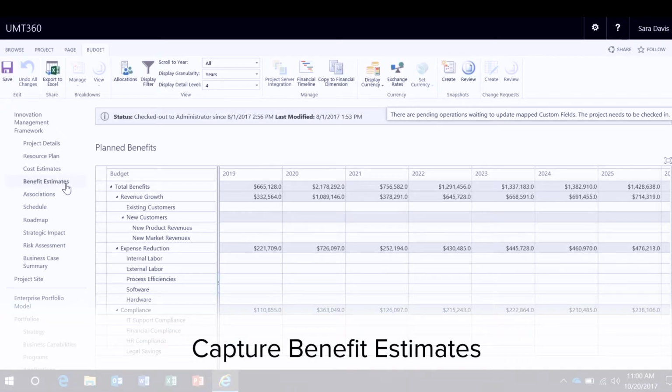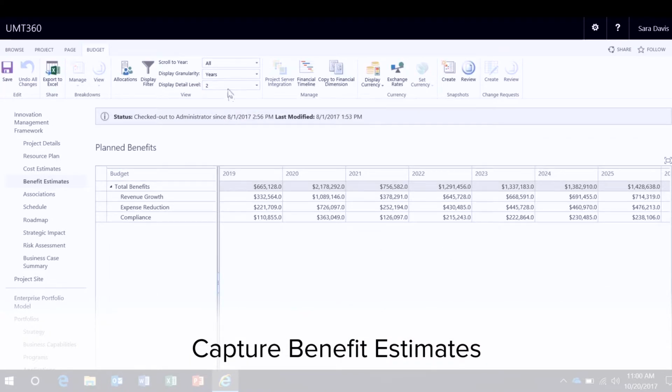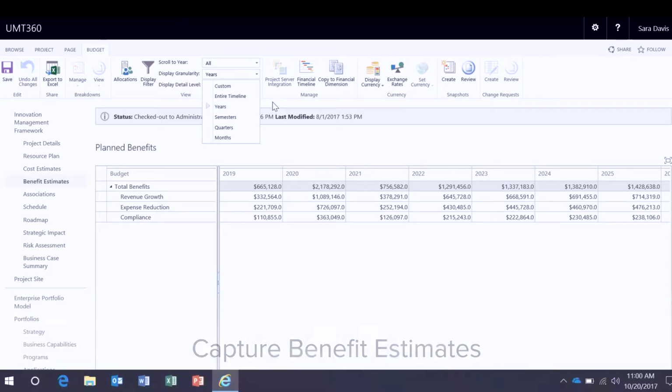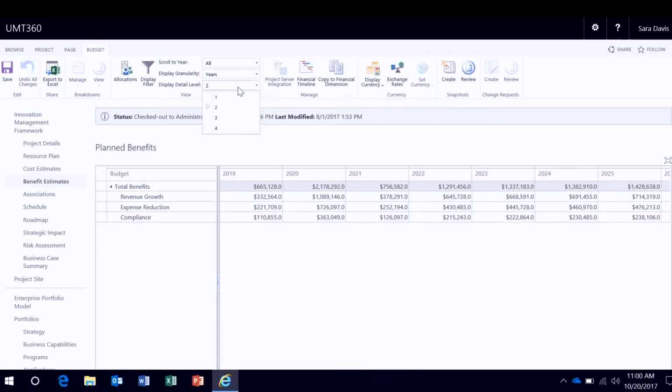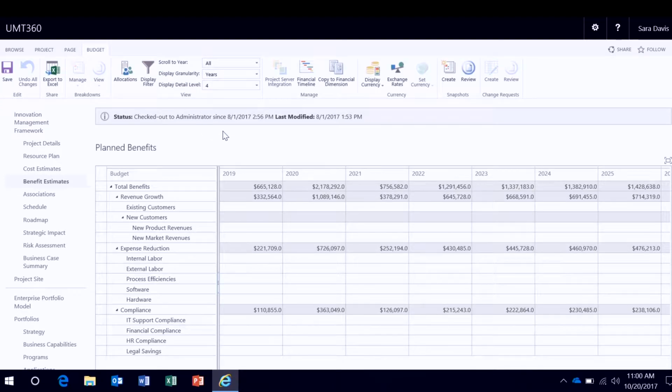Next, we want to capture benefit estimates. So exactly the same way, I can establish a benefit structure. Here, the governance is asking me actually to complete on a yearly granularity and at level 2 within the benefit structure, revenue growth, expense reduction, and compliance. But of course, I can drill down and capture more level of detail too. So it's super easy for me to come in now and break down my benefit estimates or projections by these key standardized categories. So I have cost and benefit information under the hood.